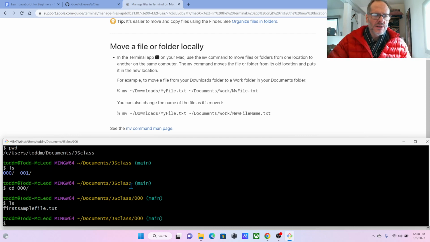In the next video, I'm going to show you what to do when you've made a change in your repo, how to now make that change show up on GitHub.